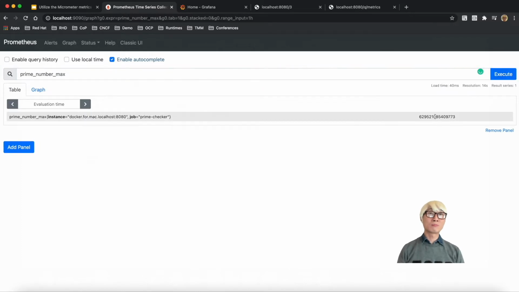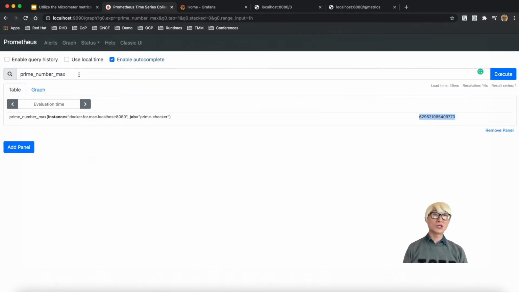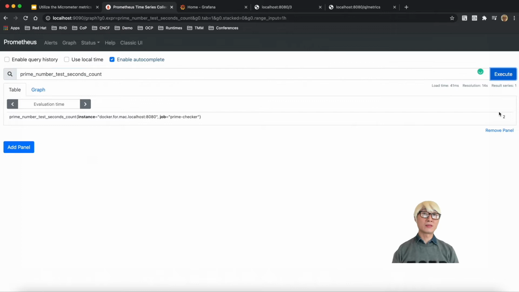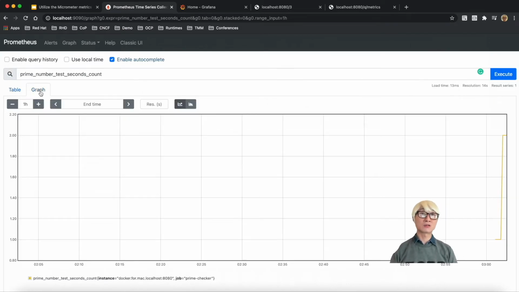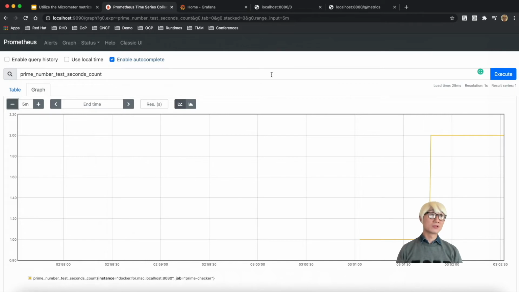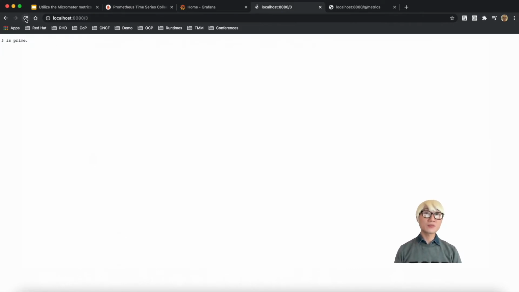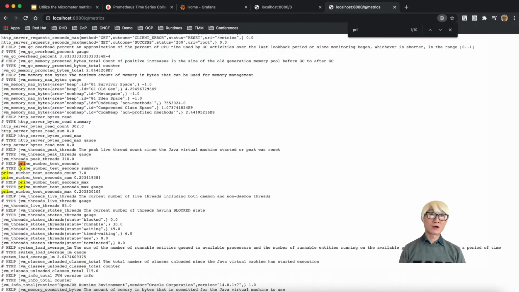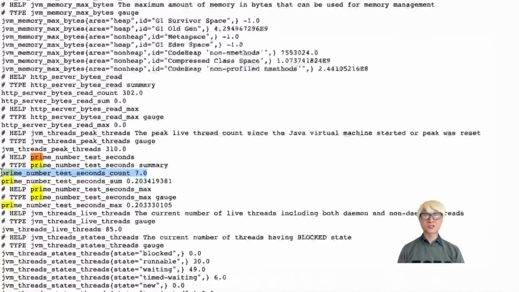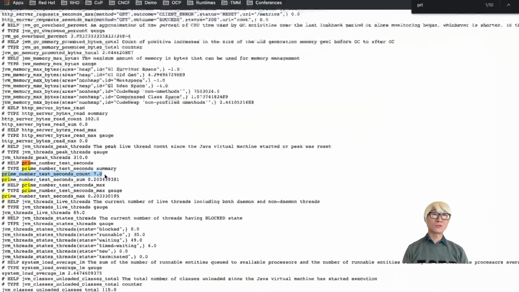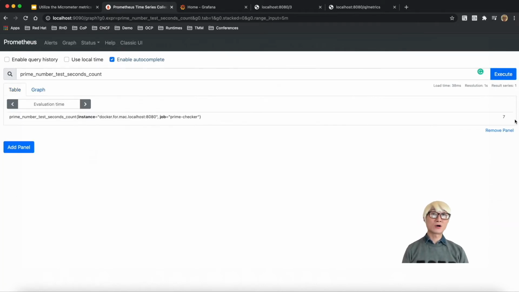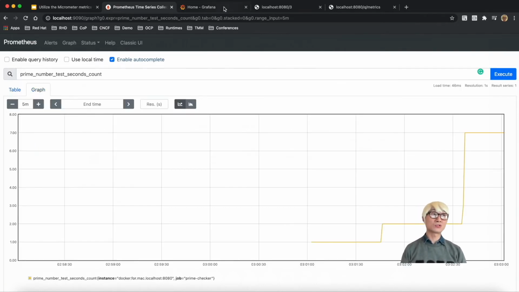So let's go to the Prometheus I already have running on my local machine, and then go to prime number max, and then we can find the max number we printed from the RESTful API. There's also another metric, like the second count, and we have more than two, something like that. Let's try to hit it several more times, and then go back to the metrics endpoint. We can find here that the test count is 7, which means we have found 7 prime numbers. Then go back to the Prometheus web UI and click on execute once again, and we can show the same metric.